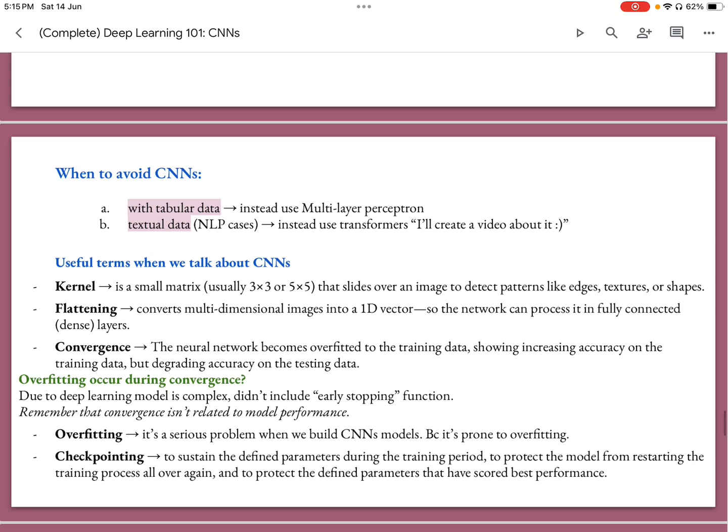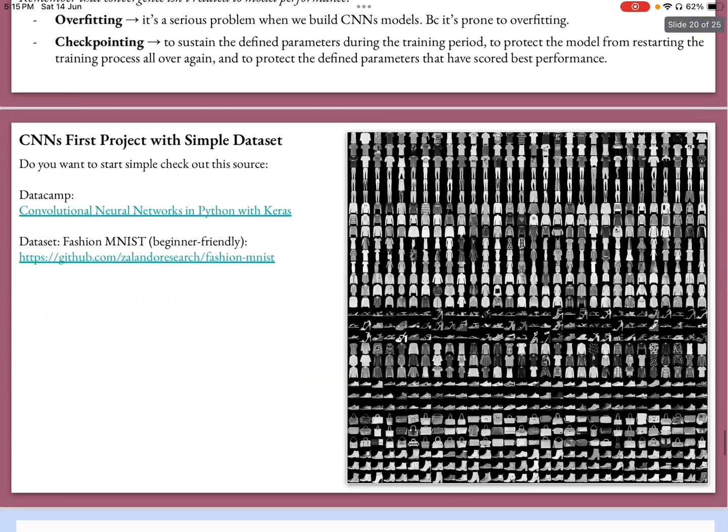Then we have overfitting. It's a serious problem when we build the CNN model because it's prone to overfitting. And checkpointing, to save the defined parameters during the model training, to protect the model from restarting the training process all over again, and to predict using the defined parameters that have scored best performance.